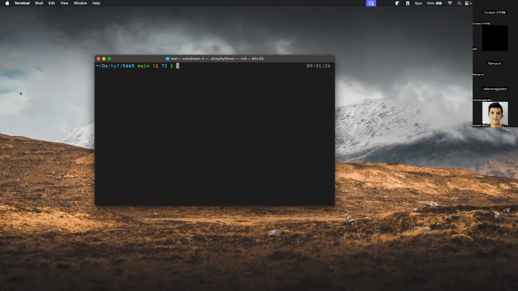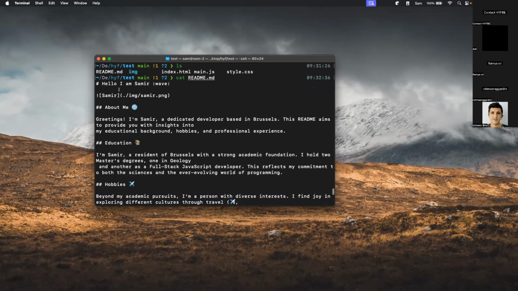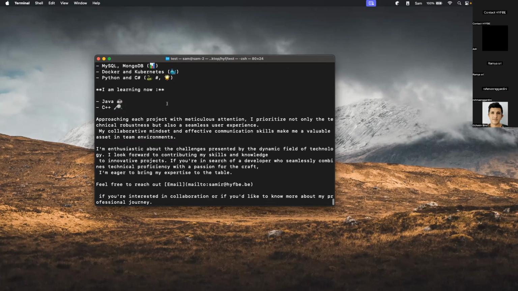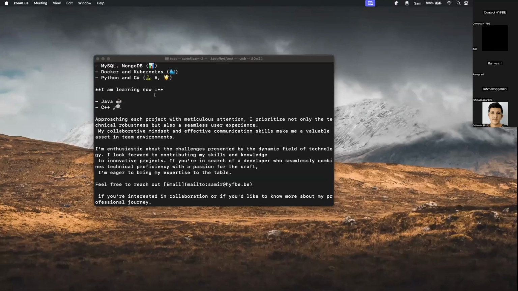Cat is quite interesting actually. If I do ls now, I have some files here. As you can see, I have readme.md, index.html, main.js, style.css. Now, if I want to see what is inside the readme.md, I can say cat, and it will show what is written, the content of the file. So cat, space, the name of the file. If I enter it this way, see, it shows me everything inside this file. Hello, I am Samir, blah, blah, blah. And if I go to this file and click on it, it shows me everything inside this file. So the command is called cat.